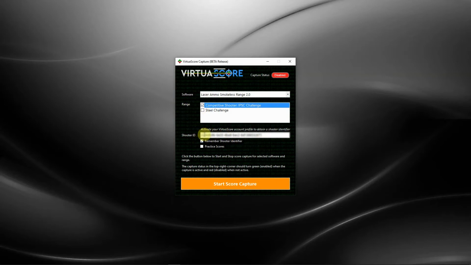You then need to assign your shooter ID, which you can obtain from the registration process on the Virtuascore.com website. When you register, you'll be allocated a shooter ID as part of your profile. That shooter ID can be copied into here, and then you can select this option to remember the shooter identifier, which means every time you start the application it will remember it and you won't have to repeat the process of inserting that shooter ID.